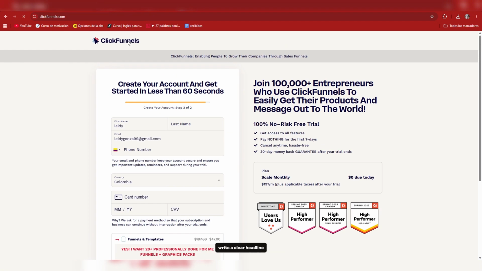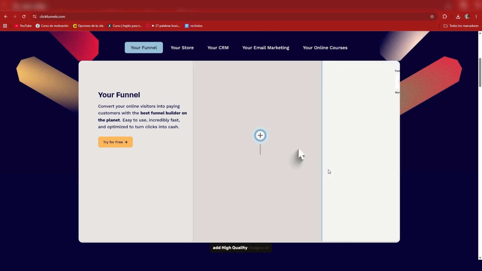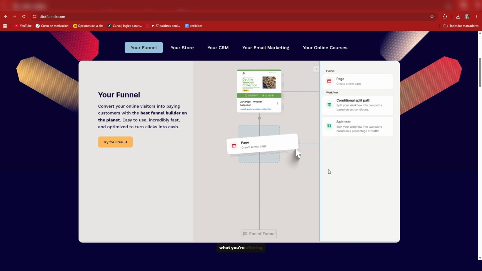Write a clear headline, explain the value of your product or service, add high-quality images or videos, and include a strong call to action button. The goal is to make it easy for visitors to understand what you're offering and encourage them to take action.